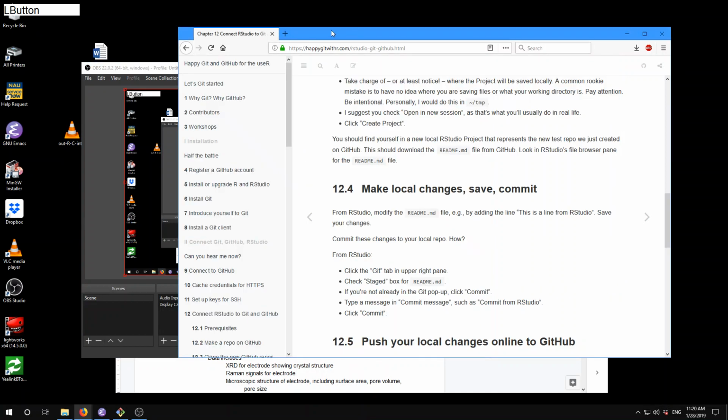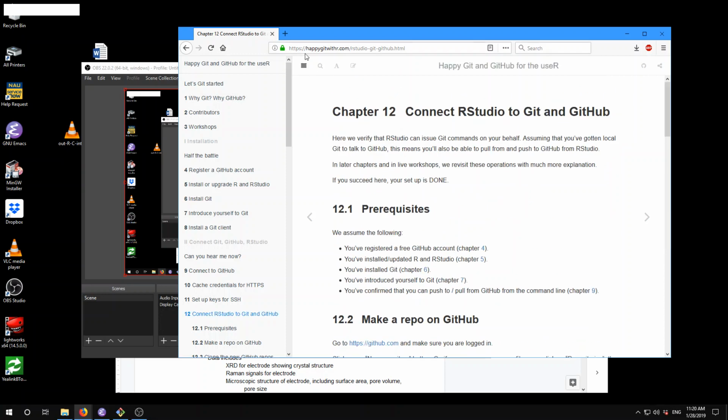Okay, hi. In this screencast, I'm going to be showing you how to use RStudio to create a new GitHub R package. So, first, I have this web page that has a tutorial, so you should check this out and follow the directions. It's called happygitwithr.com. I'm going to be following the instructions in chapter 12.